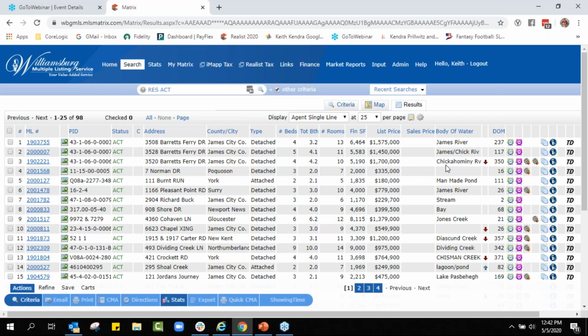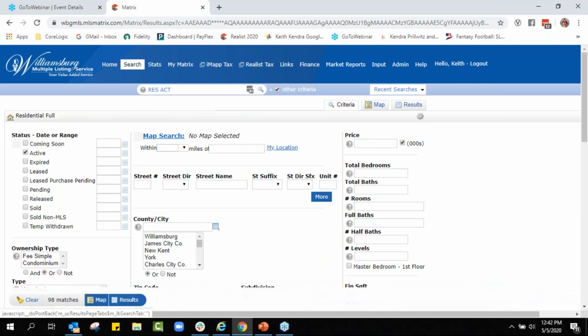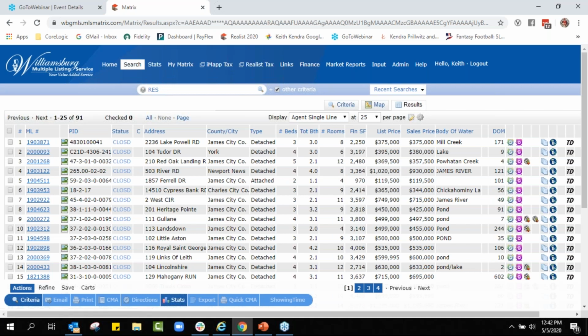And some things you could do, watch this. I got listing price and sale price, okay? Now I only have active listings. That's why I don't have a sale price here. So let me go back to criteria and let me do a search by solds, okay, solds.